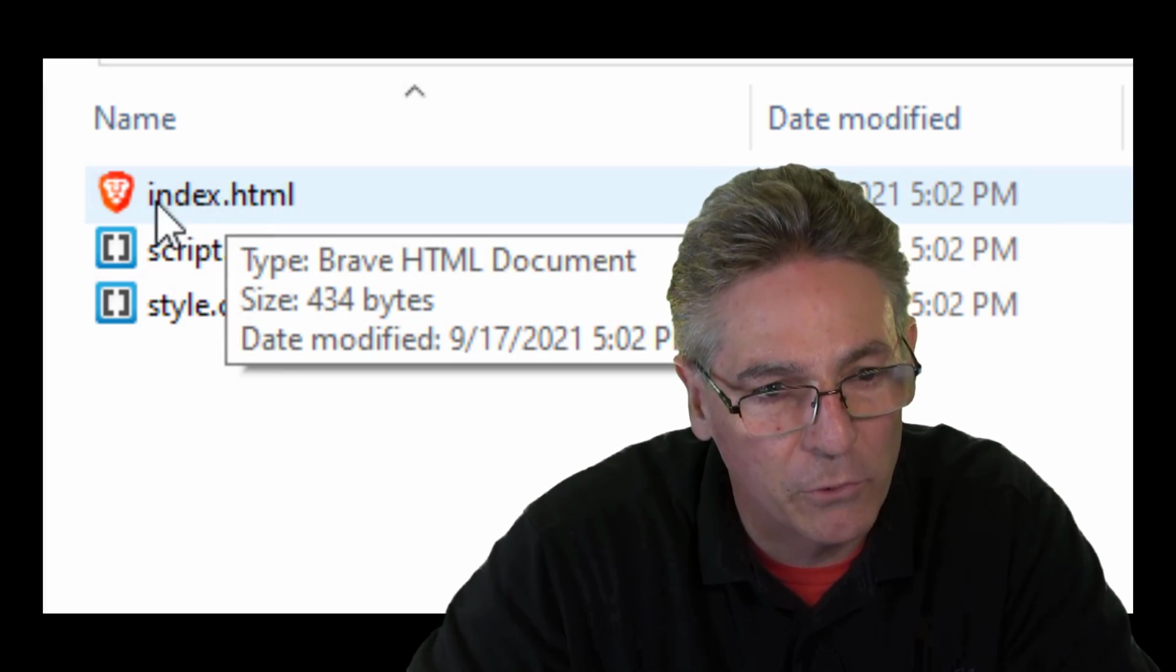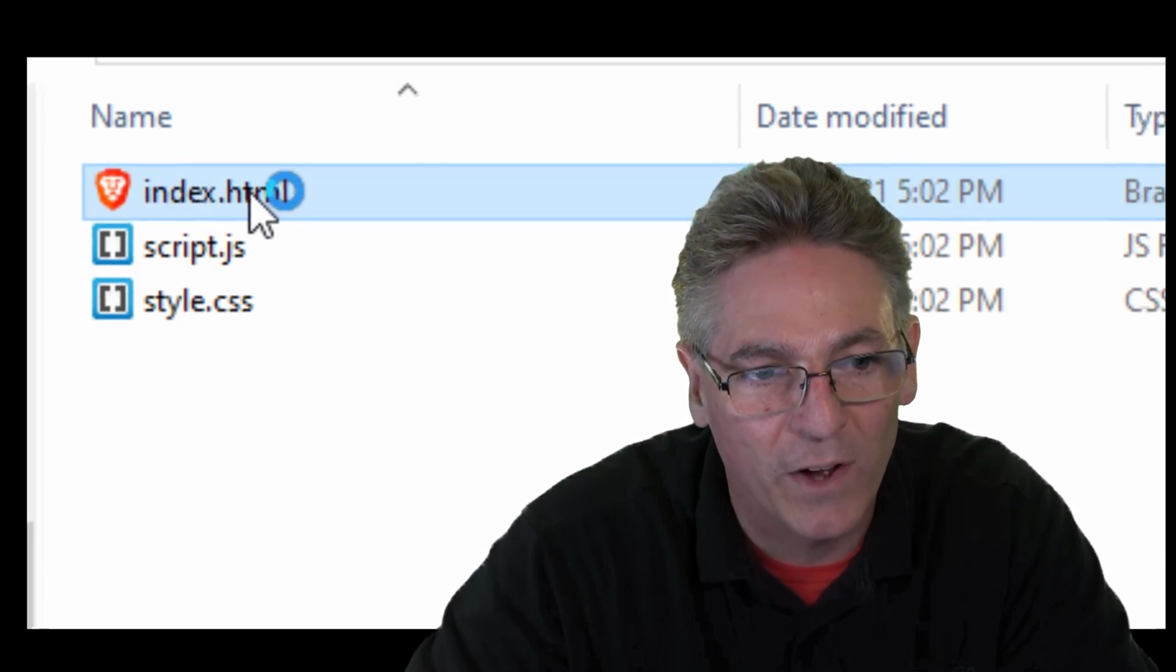Here's what this thing looks like full screen when I click the index.html file. Watch this. This thing is sick. Are you kidding me? This is like a shader. Wow.